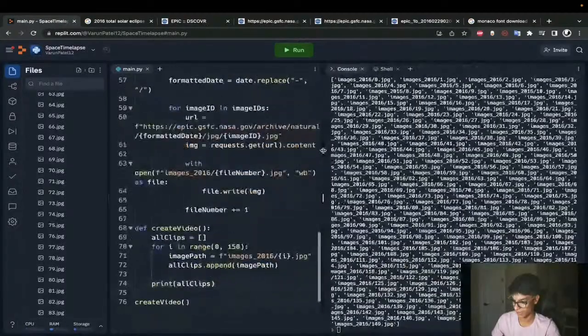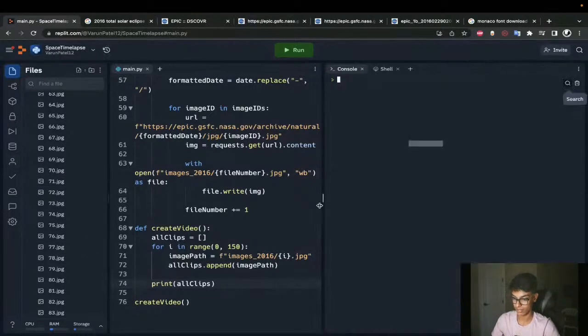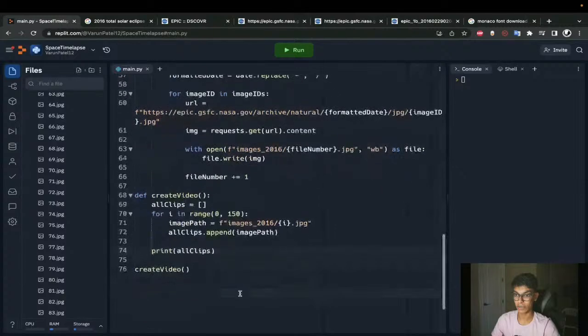If I run this now, you get all of this. Actually, a really cool pattern. But we get all of the images. So we have images_2016, we have 41.jpg, for example. Works great. So we have all of our clips lined up.